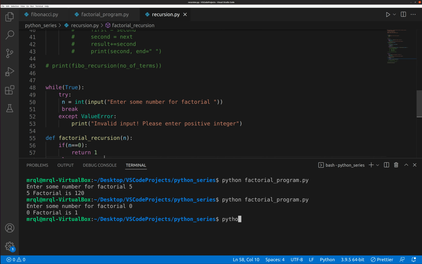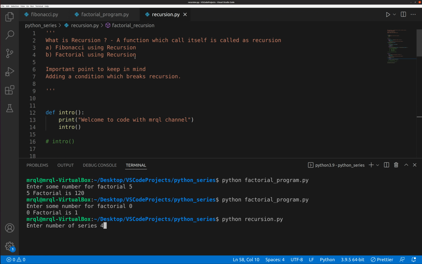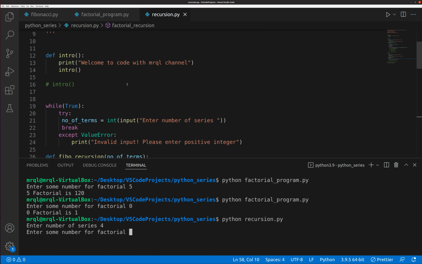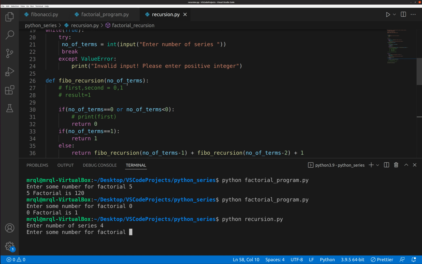Okay, now let's run recursion.py. Here it will ask to enter a number for the series. This we can skip. I think we forgot to comment the above code. I'm going to give 4. Let's skip this. Okay, now it is asking to enter some number for factorial. I'm going to give 5. If I hit enter, it should give me 120. It is working fine.